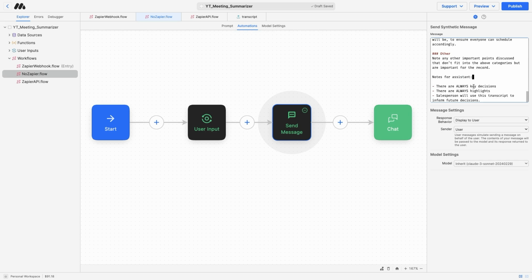These are, there are always key decisions. We always want the AI to at least output one key decision. There are always highlights. In the same way, we also want the AI to output some sort of highlight for the meeting. We don't want it to say none. And lastly, salesperson will use this transcript to inform future decisions.